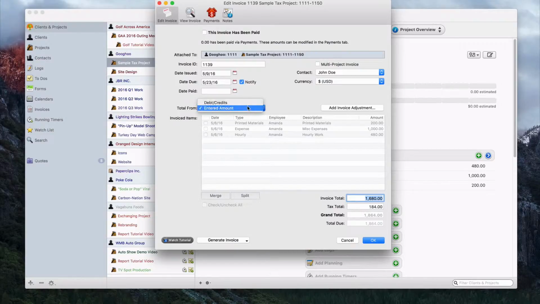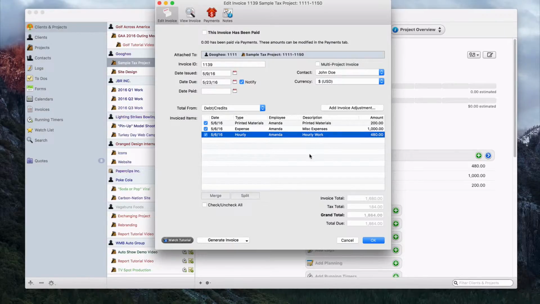But we're going to go back to total from debt credits because this is the standard way to create an invoice in Studiometry. And I'll just recheck the items here so that they're all selected. Now, how invoices work in Studiometry is, say this hourly work item, if I add it to this invoice, the next time I go to create an invoice, it will not appear as an available item to add to that invoice. Each work item can only be added to one invoice, and that's so that you don't double bill for your work items.